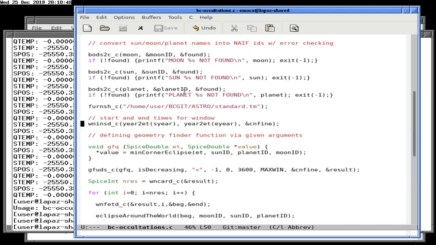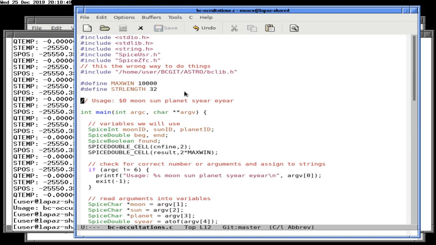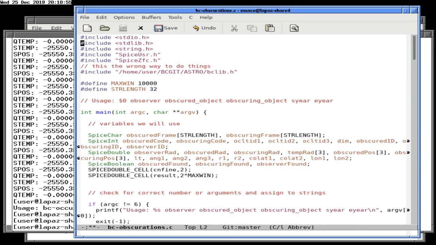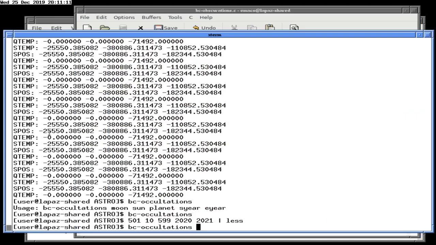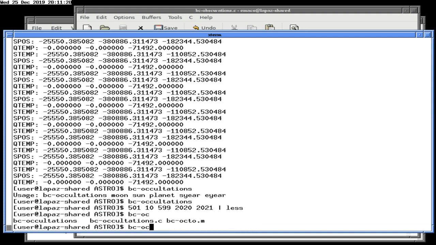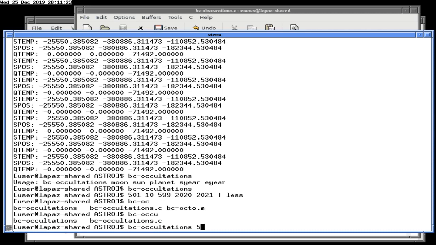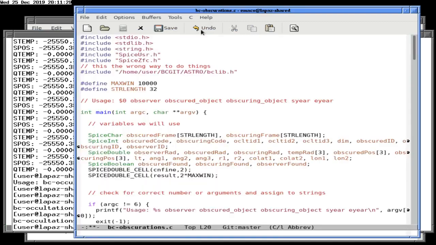So, in a way, it was nice that I got rid of the words eclipsing. We're going to look at BC obscurations, but now I forgot which one is supposed to be the thing that gets eclipsed. I suck. The observer, the obscured, so the observer is the moon. Aha. The sun is the obscured object, and the obscuring object is Jupiter. So this should be 501. Yep. BC occultations, 501. Sun is the thing that's being obscured. 599 is the thing that's doing the obscuring. Yeah, Jupiter's doing the obscuring. That's all good.